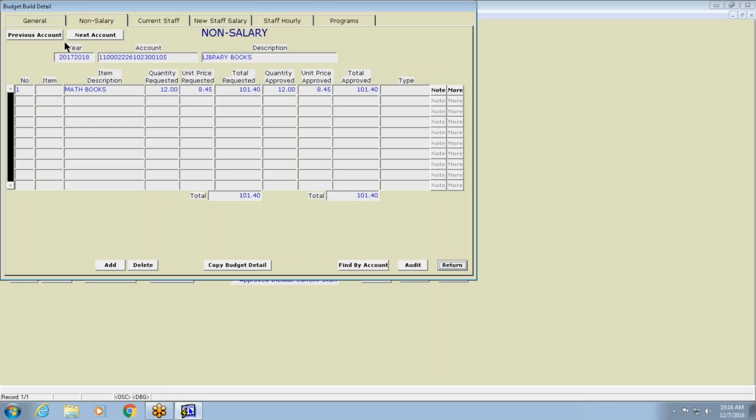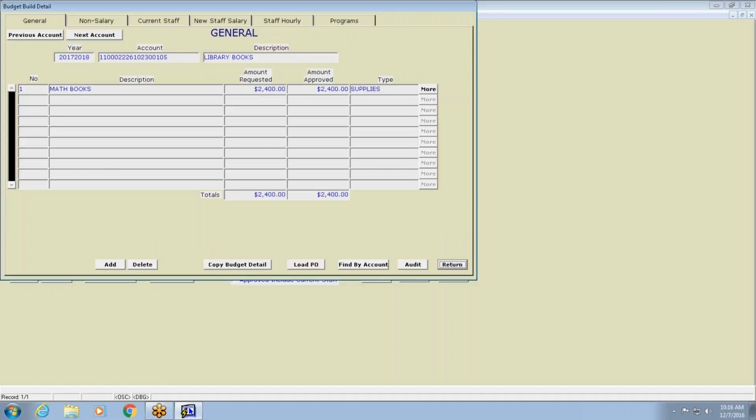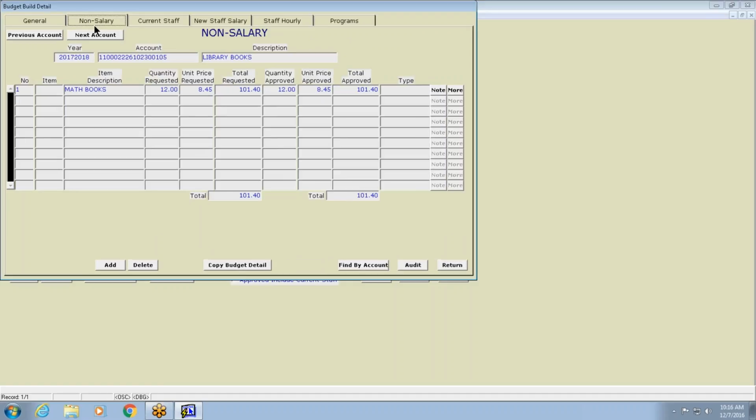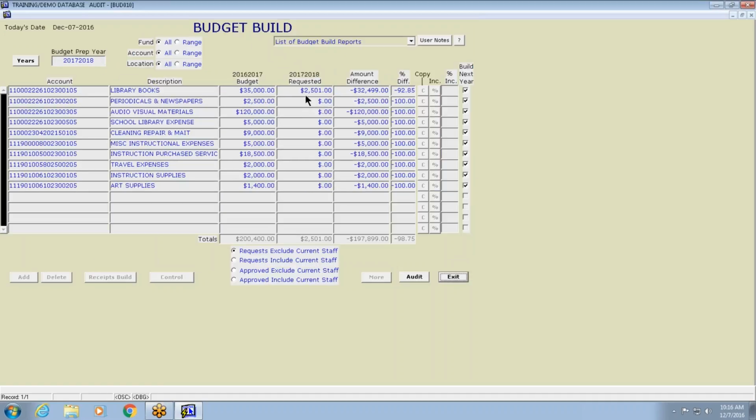All right, now when I exit out of this screen, this total is a combination of both of the folders. So it'll add up the 10440 plus the 2400. Whatever the total is on both of the screens, that's what you're actually requesting, a combination of the two. So you see that information.